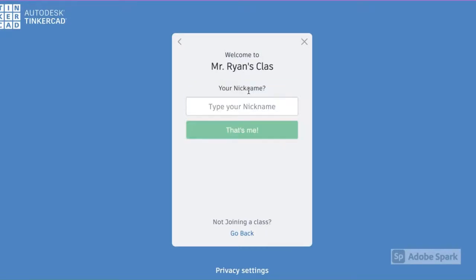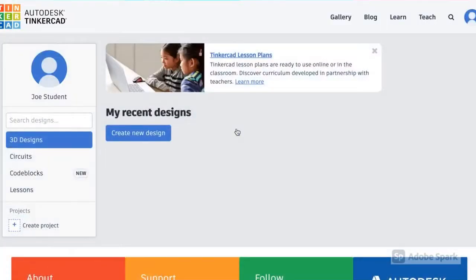Here, I will enter the nickname my teacher provided me. Again, don't enter this nickname, this is my example. And now I have successfully created my TinkerCAD account. This is your TinkerCAD homepage. You'll see all the designs on the left, and then all the options we'll use on the top.